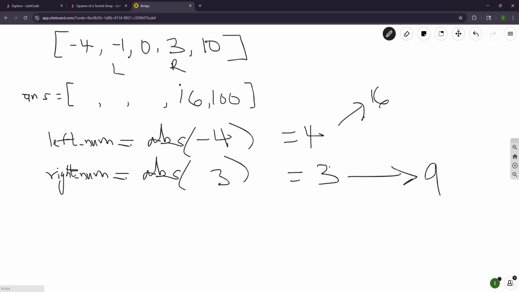So -1 and 3, the absolute value of -1 will be 1, and its square is going to be 1. So we compare, okay, absolute value of -1 and absolute value of 3, which one is bigger? Absolute value of 3 is bigger, so it is 9. So we put that 9 here. When we put that 9 here, then we move this pointer over to this place.